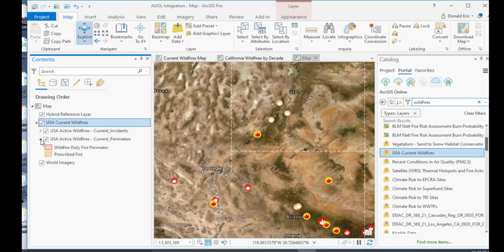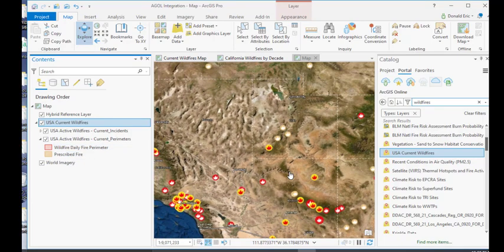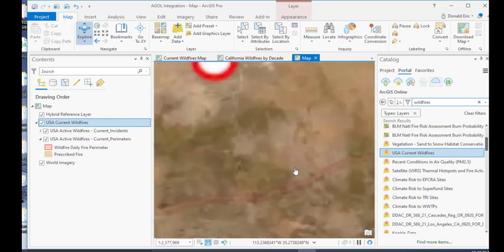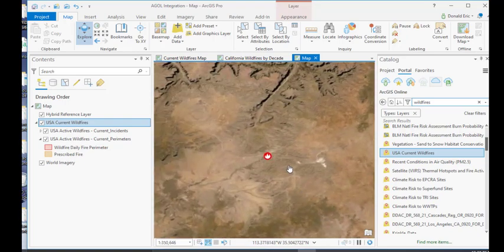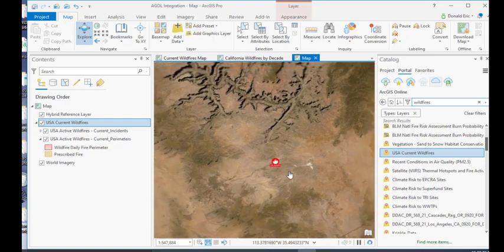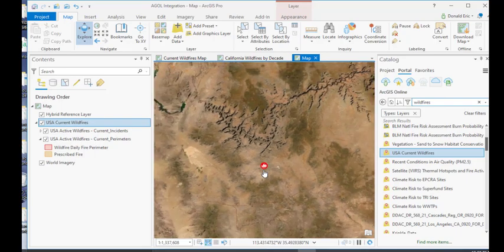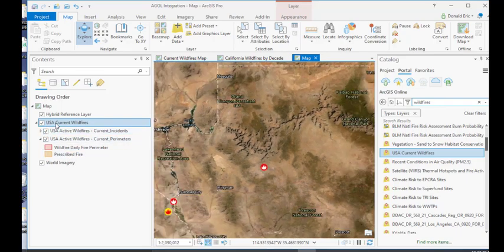The perimeter information is going to be polygon data showing you wildfire daily fire perimeters as well as prescribed fires. I don't have a specific one that I'm going to zoom into here. We'll just zoom into this to see if it has perimeter data. Not all of them will. It just depends on the size of the fire in a lot of cases. But in any case, once I added that USA Current Wildfires layer, there's actually a group layer that contains a point feature class as well as a polygon feature class.